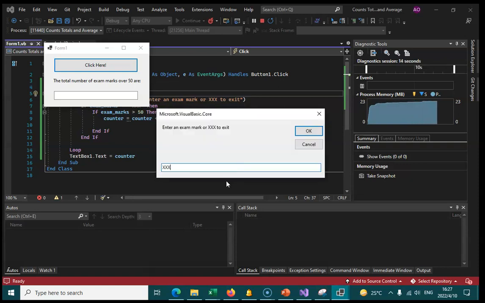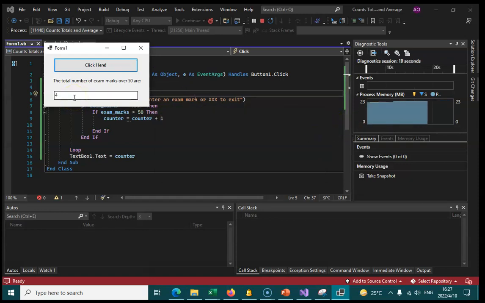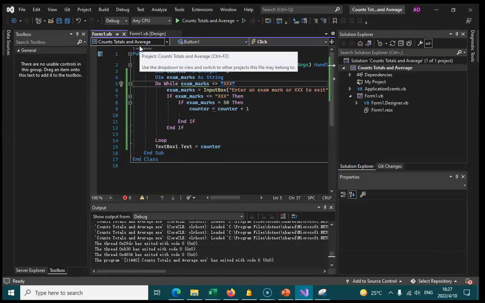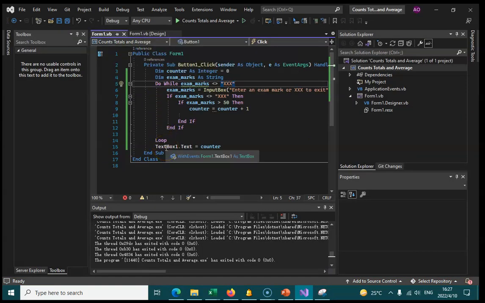So I've entered 4 there. So it should show 4 in the text box. Press enter, and then it shows 4, which is perfect. Okay, so we've got that part. Next part, of course, we want to do is, so that counts up, that increments. We've got count equals counter plus 1.